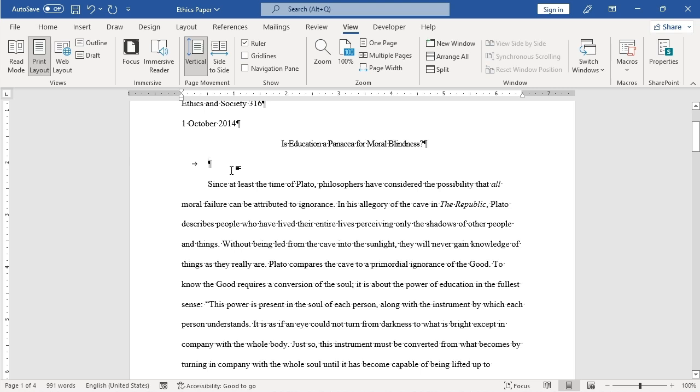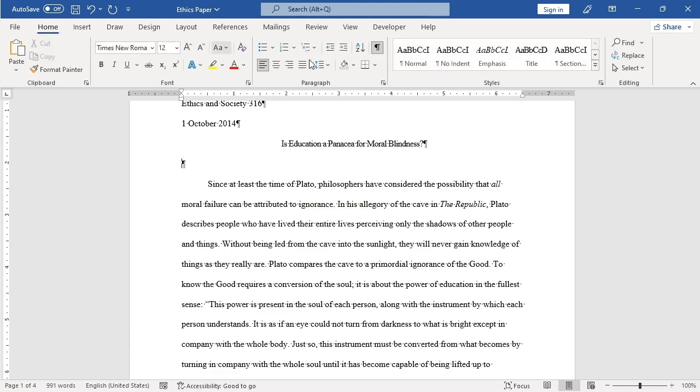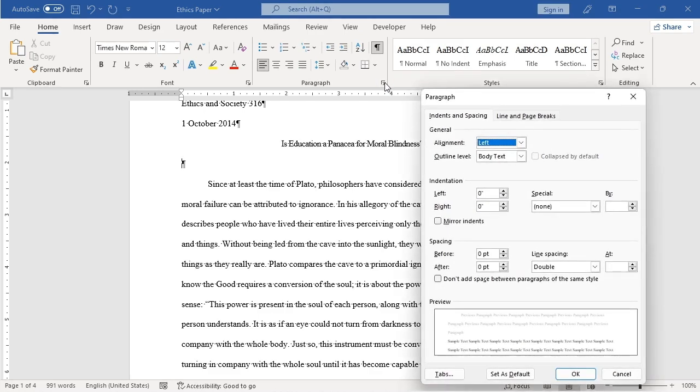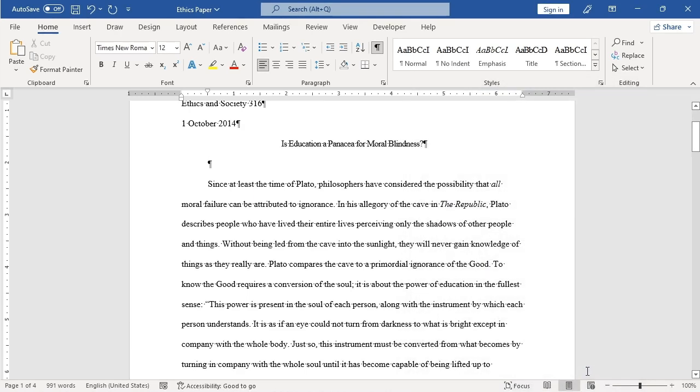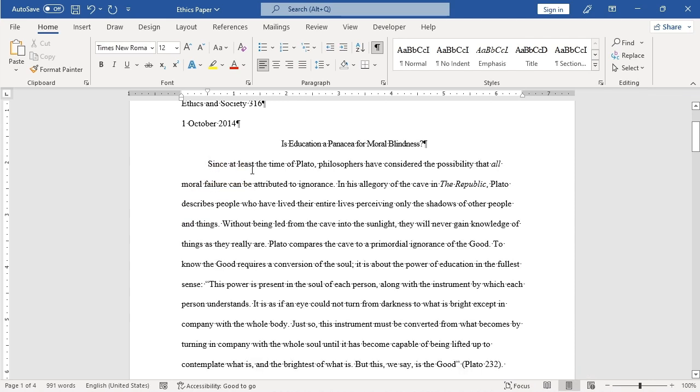So for this new paragraph, let's remove the tab with a backspace. Then we'll open up the paragraph dialog box, and in the indentation section, in the special drop-down menu, we'll select First Line and click OK. Let's now remove this new paragraph and look at another type of indent.